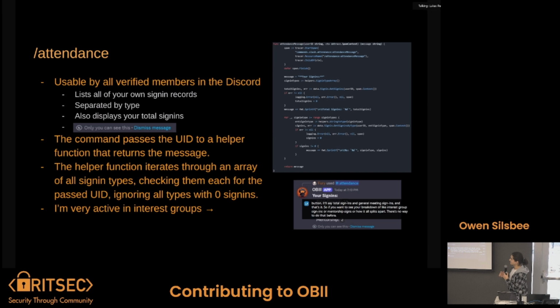So what I did was I wrote this attendance command, usable by all verified members in the Discord, and it lists your own sign-in record, and only you can see it. So in whatever channel, it doesn't actually pop out, you can type in /attendance. There's an example here. It'll pretty much just show your attendance split up by each different section. If you don't have any sign-ins for a certain interest group or whatever, it will not show it. This was most of the code for it.